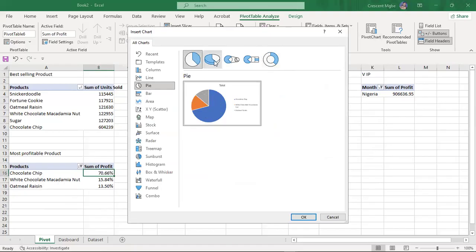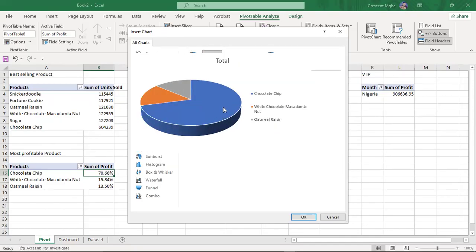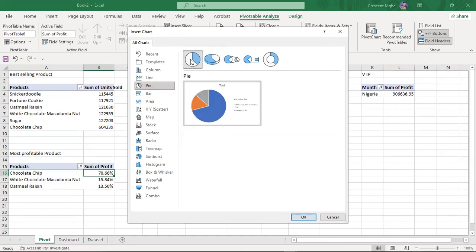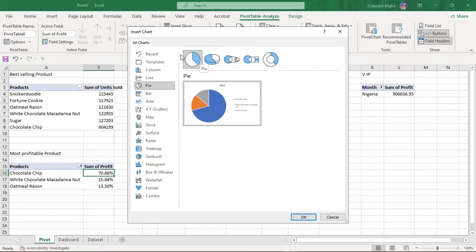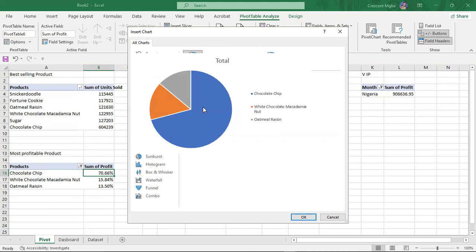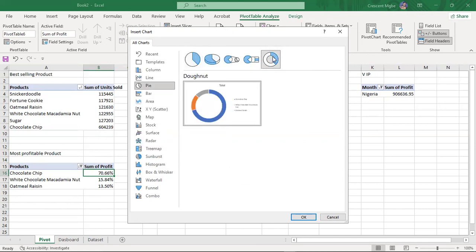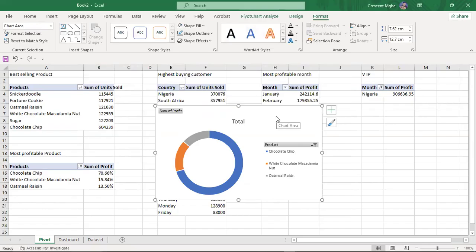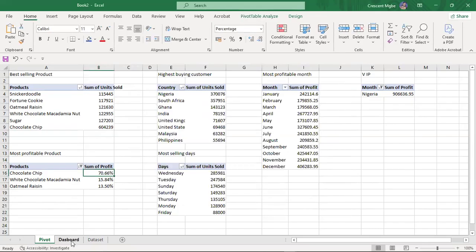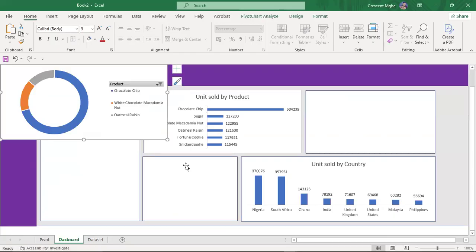You can use anyone, but always avoid this 3D pie chart. This 3D is very deceptive, all right? It's not advisable because it doesn't make sense even using it when this one can clearly show you the information, the data you're trying to use. So you can use either this or this. Which one should we use now? Let's use the donut chart. I'm going to click on OK, then we copy it, and then come to dashboard and paste it.